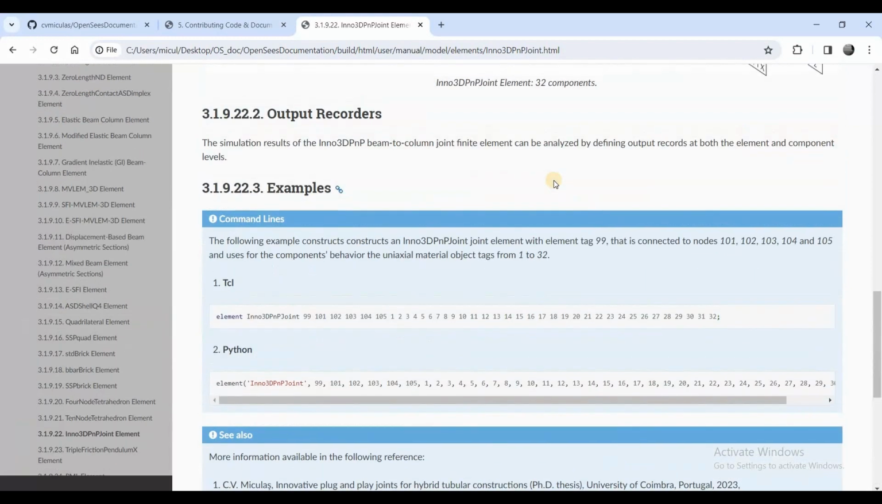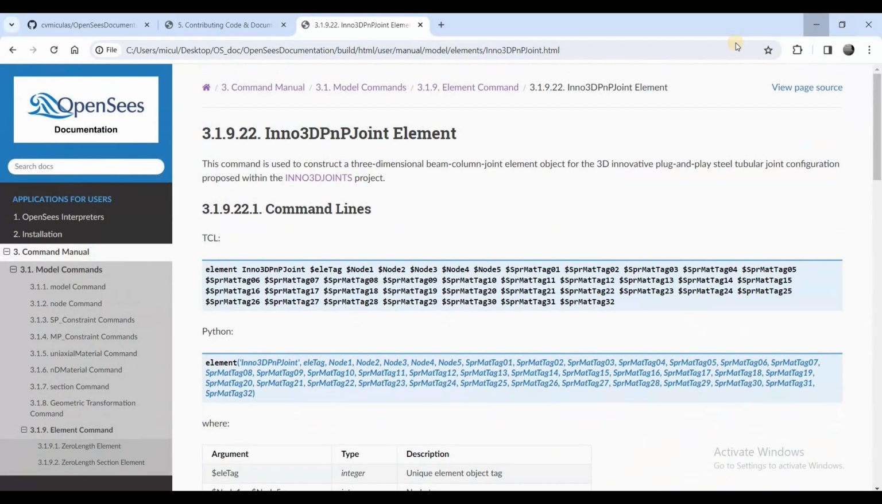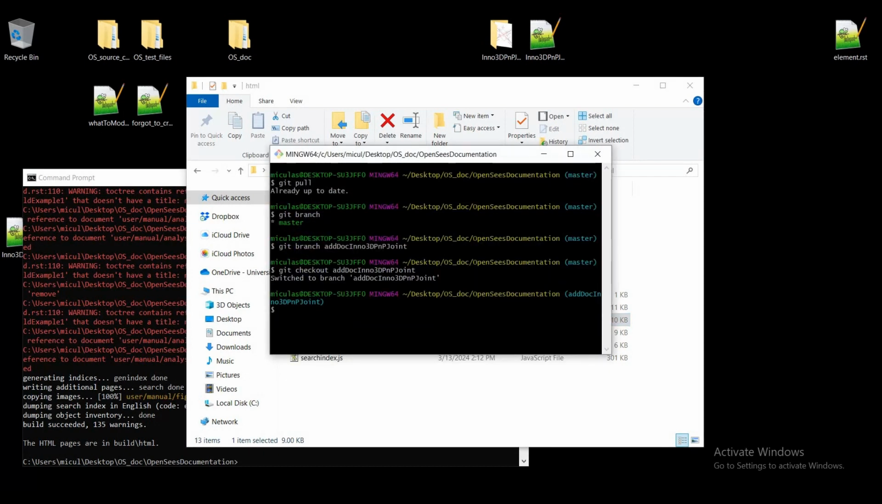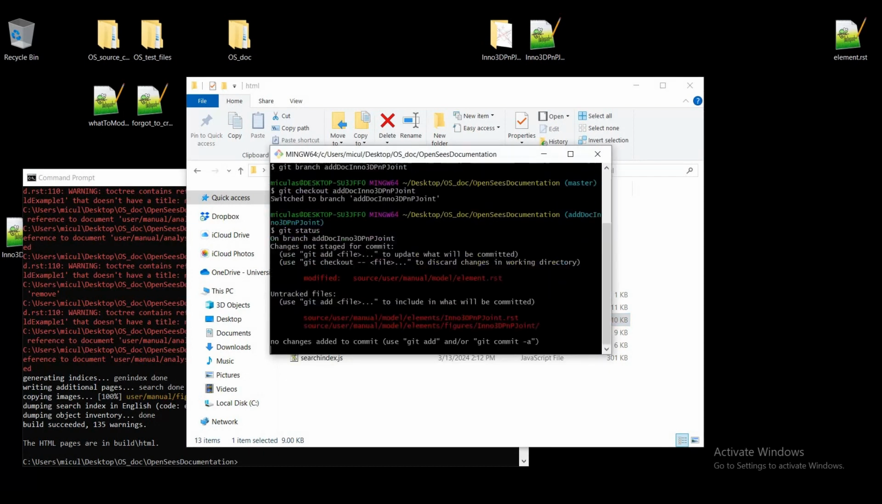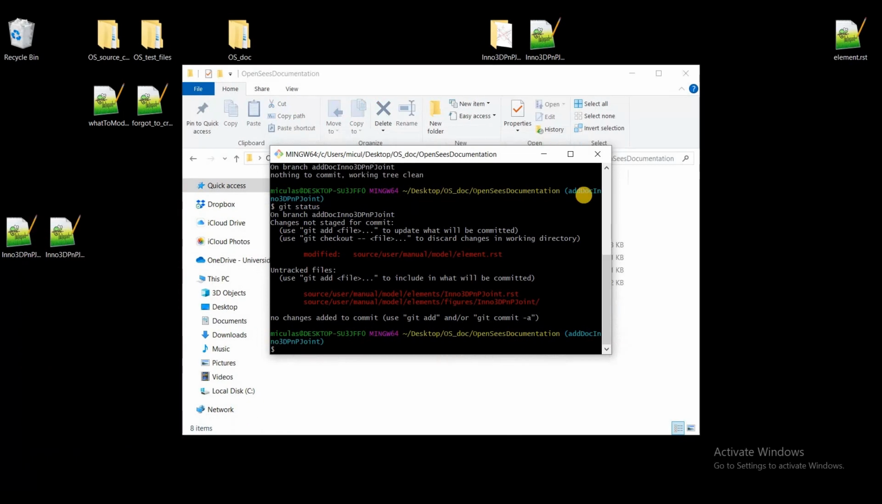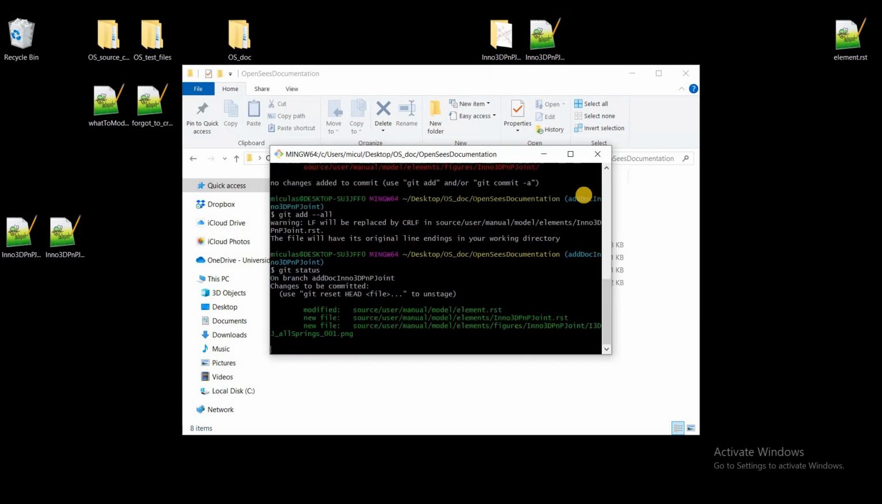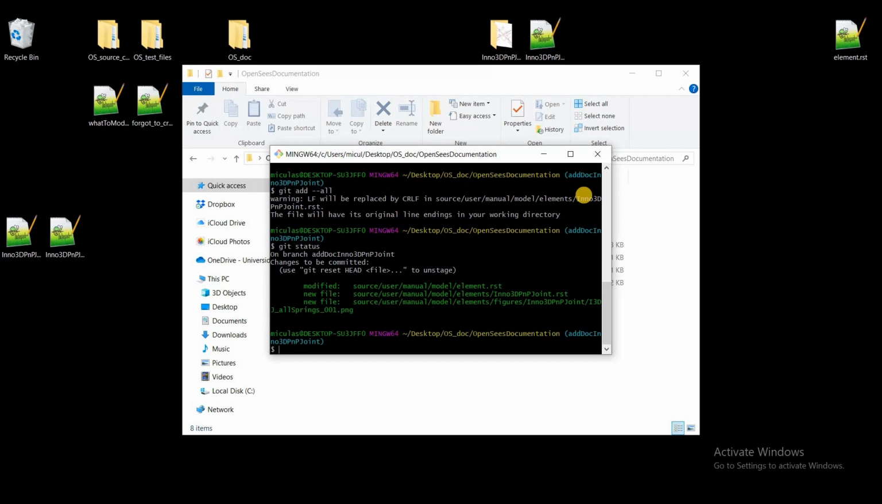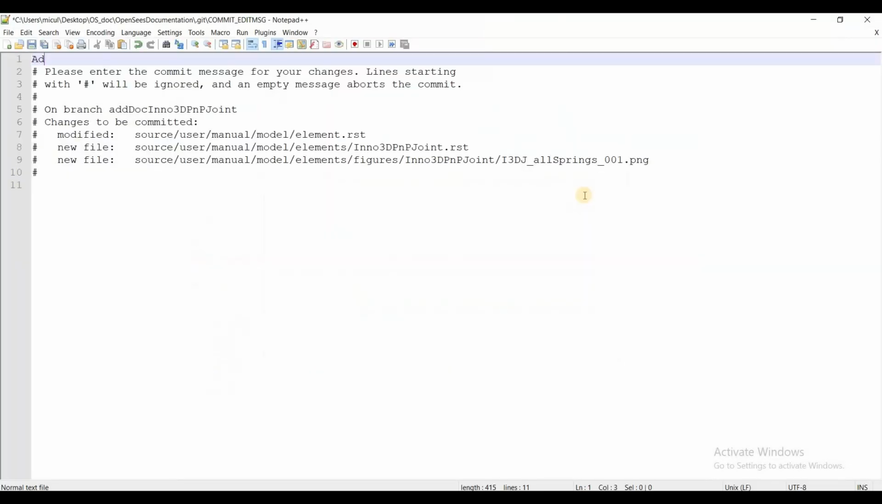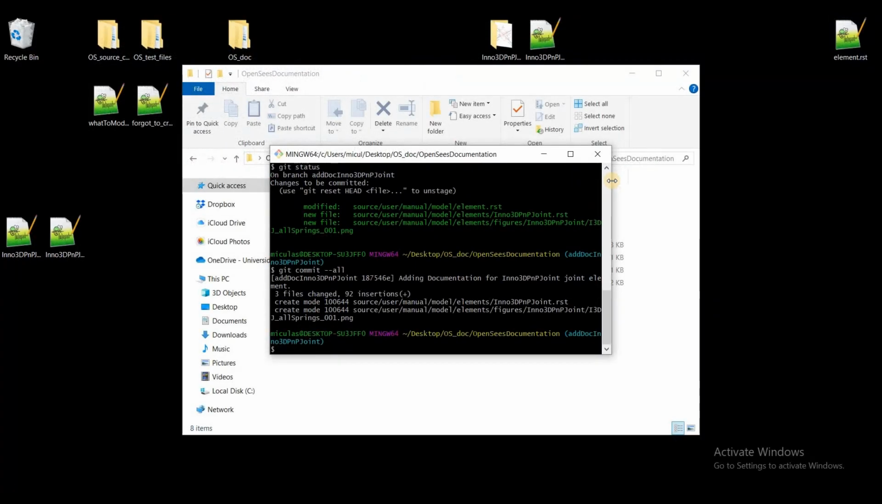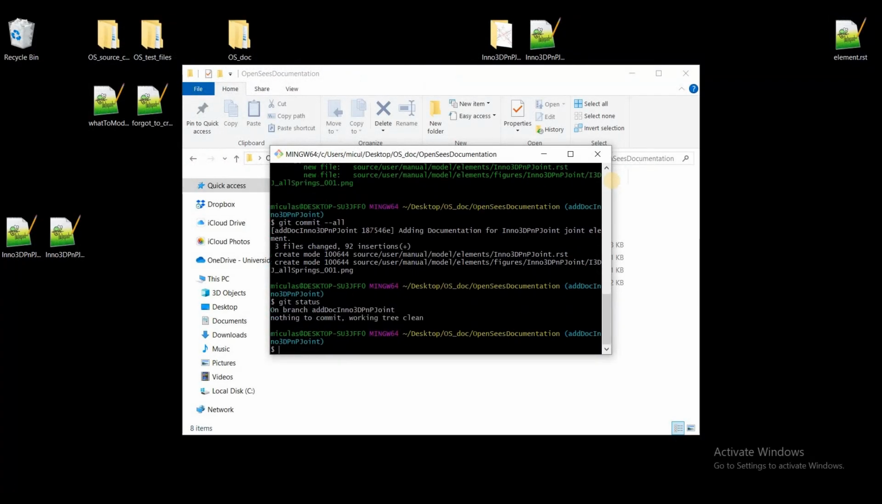Okay, so now we will push it to the main repository. I will go back to my Git. I will check the status. Since we have untracked files, we need to add them to the staging area. And now we will commit. Let's check the status again. All good, ready to push to the main repository.